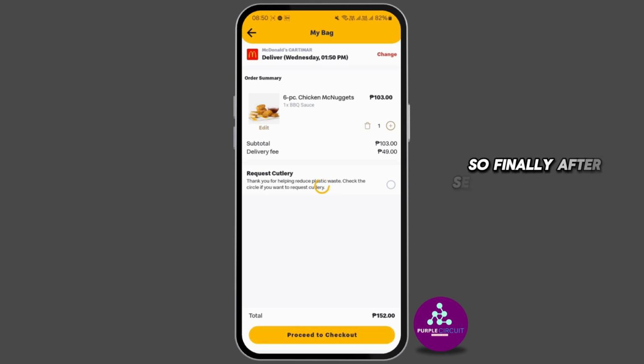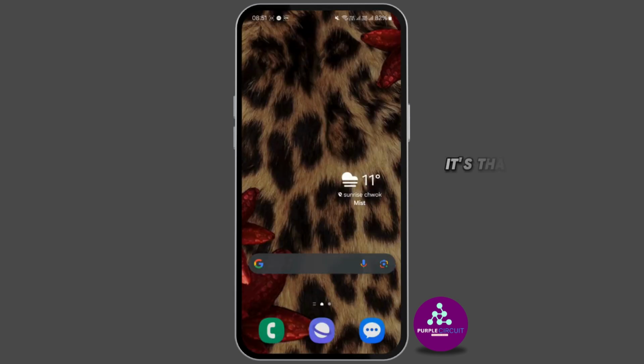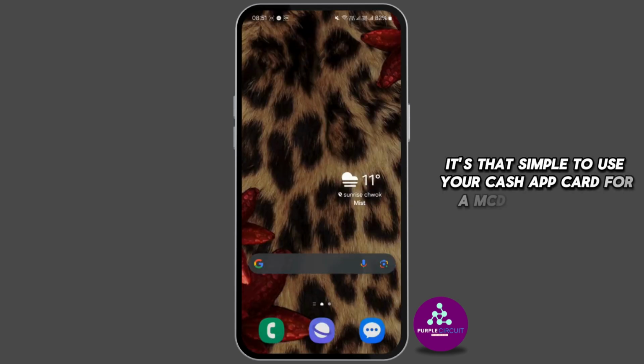So finally, after selecting your Cash App card for payment, all that's left to do is pick up your food when it's ready. It's that simple to use your Cash App card for a McDonald's order.